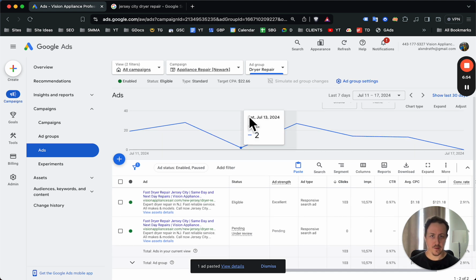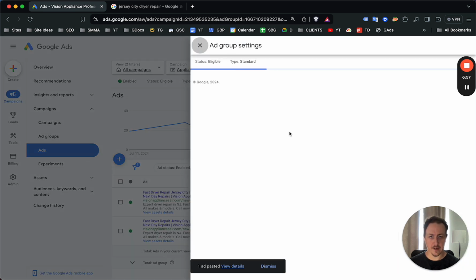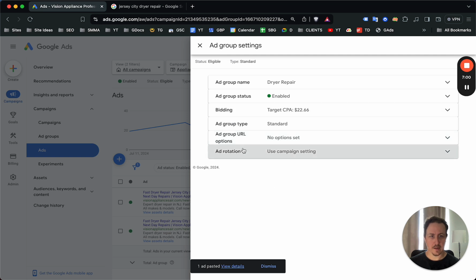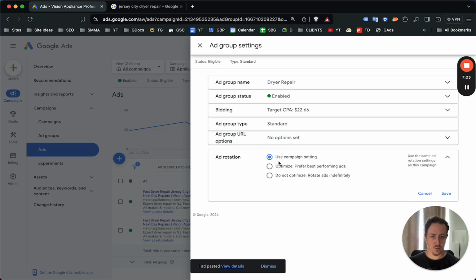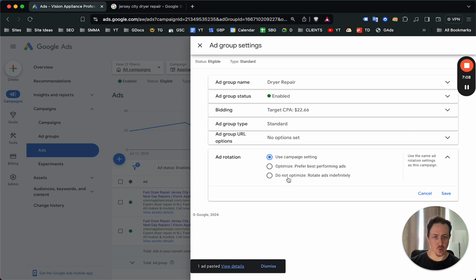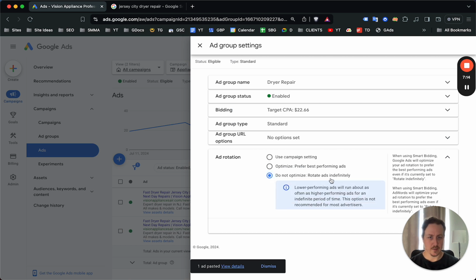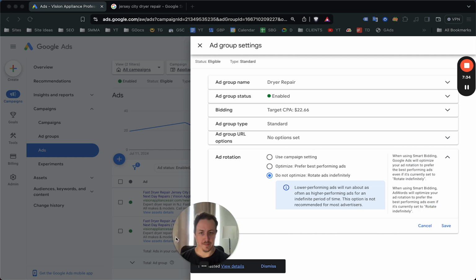The other important thing you need to remember is it's either here in the ad group setting, ad rotation, right? So you can use the campaign setting, which I believe for this campaign is to do not optimize. But if you are split testing, you always want to make sure you select do not optimize and rotate ads indefinitely. This way, Google is sending the same amount of traffic, the same amount of impressions, showing your ads the same amount of time. That'll let you decide, and not Google decide which ad you want to run, right? If you let Google decide, they'll choose their own ad, and it might not be in a way that's beneficial to your campaign, to your business goals.